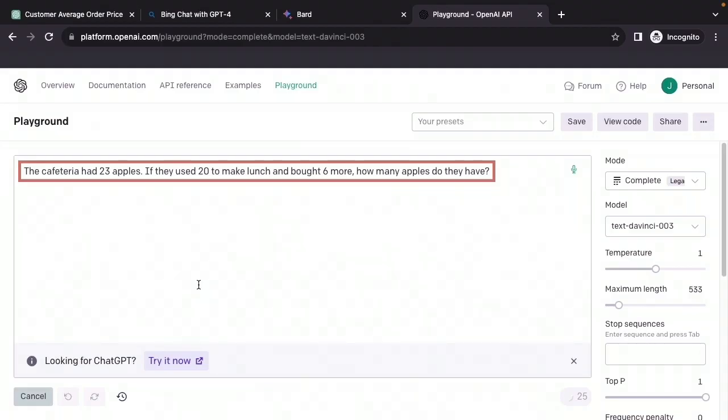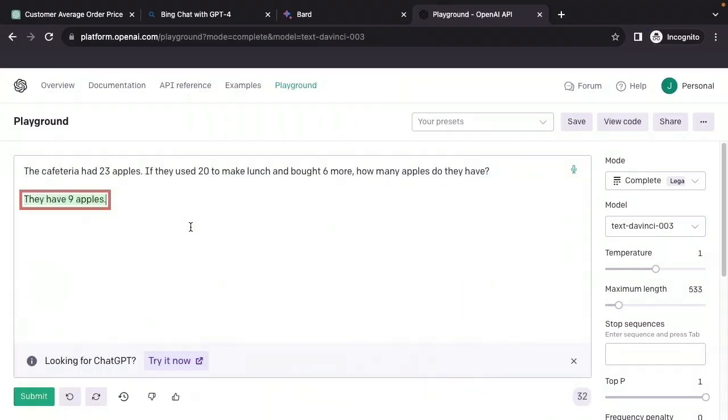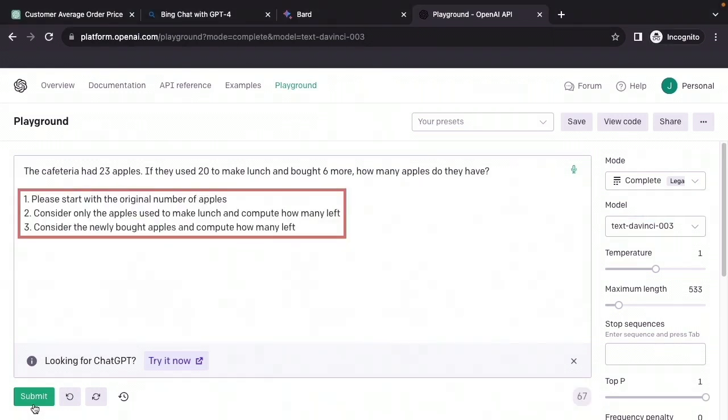Now I have my prompt here, which is just a mathematical word problem. The cafeteria had 23 apples. If they used 20 to make lunch and bought 6 more, how many apples do they have? Now, if you hit submit, you'll see that the model actually gets the right answer. They have 9 apples, but it does not show any working, doesn't give you explanations for why the answer is 9, and really, it doesn't always give you the right answer either. It happened to at this point in time, but it's very possible that it just won't give you the right answer. But with chain of thought prompting, you can get the intermediate steps and you're more likely to get the right answer.